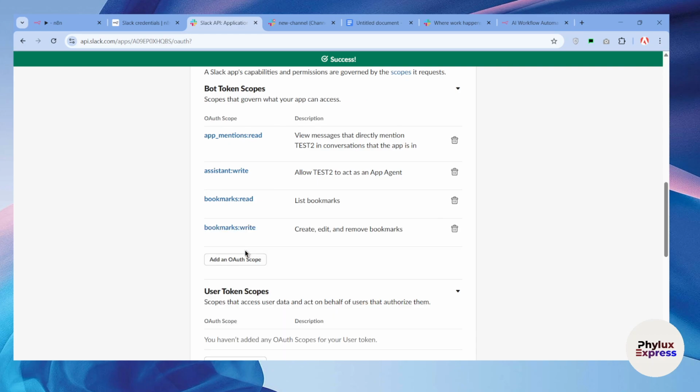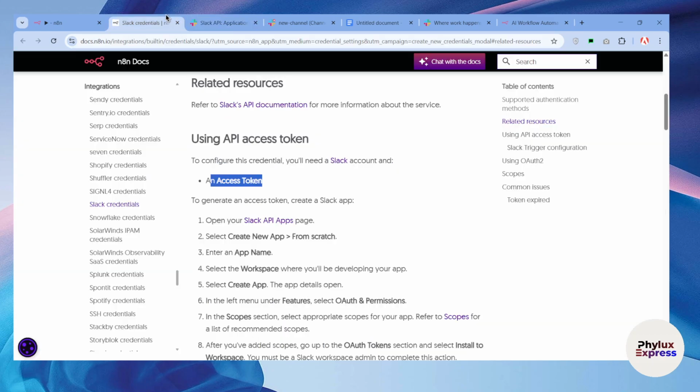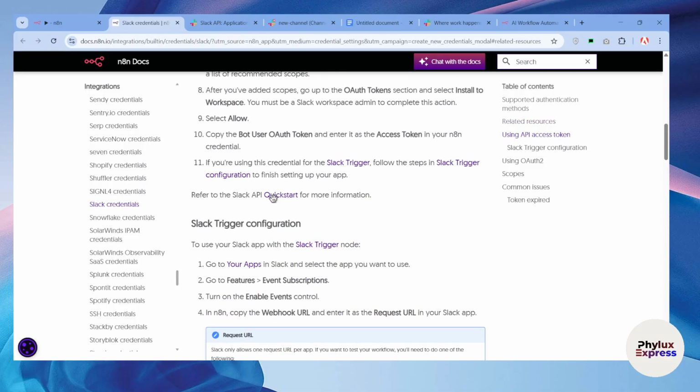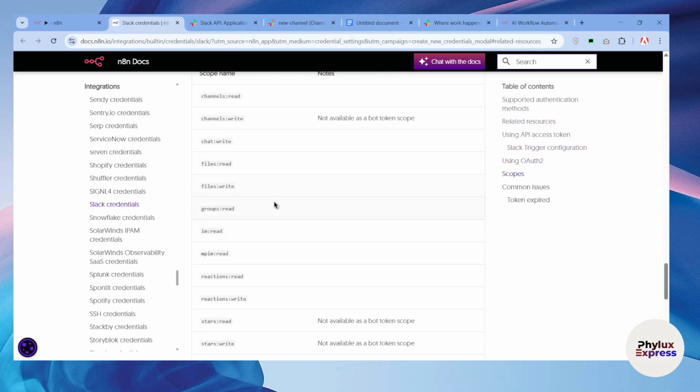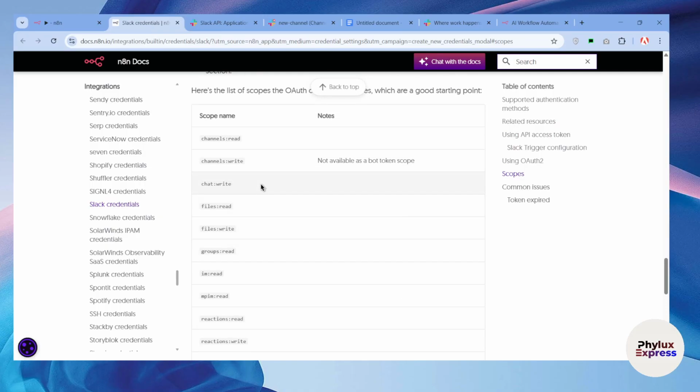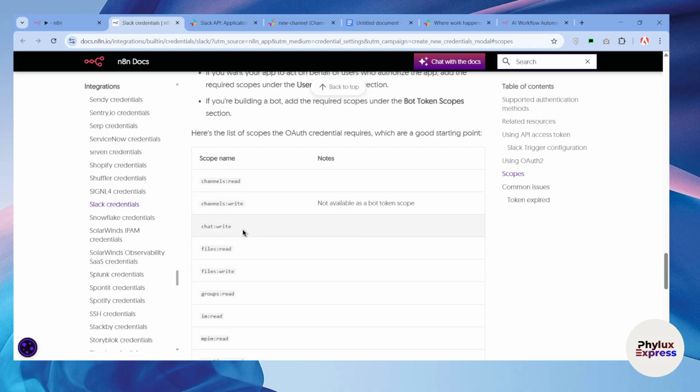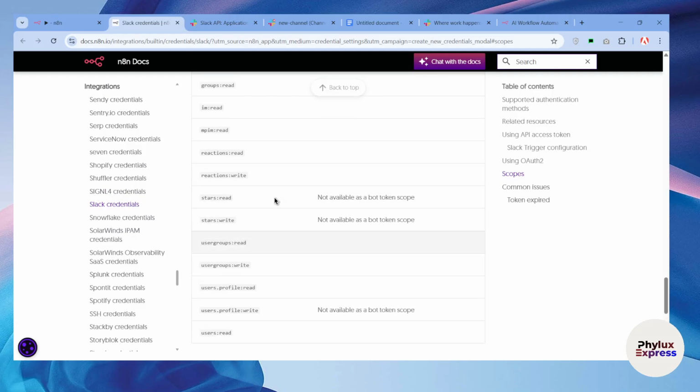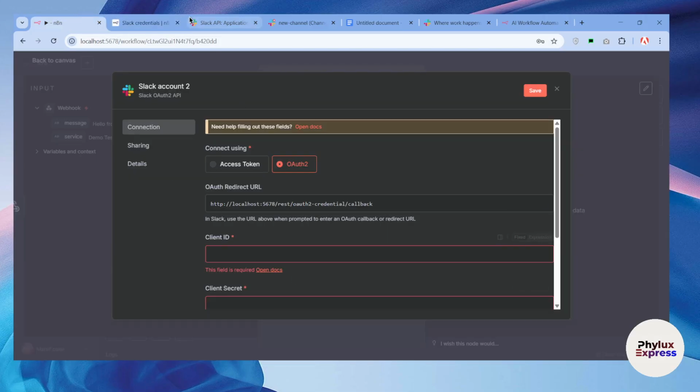So if you want to add some specific scope, just get back to your n8n document. If you scroll down a little bit, you will find a page where you will get all the information on which scopes you have to enter and which not. As you can see, channel read, channel write, chat write. You have to give all these scopes to perform well.